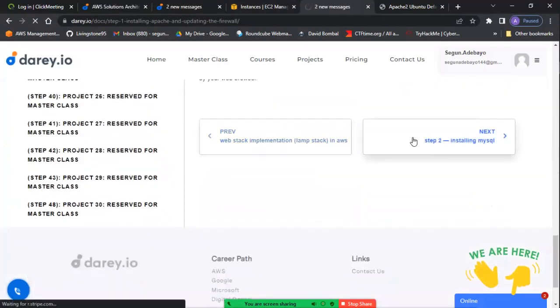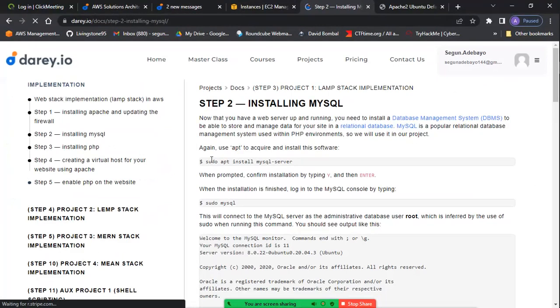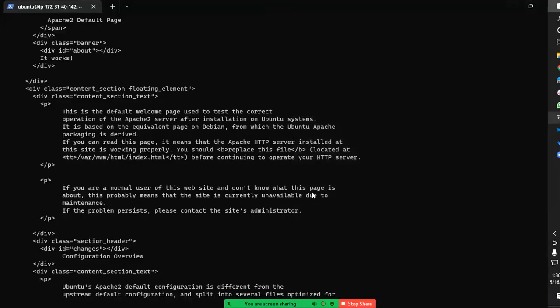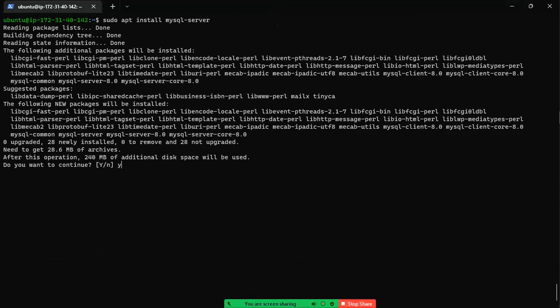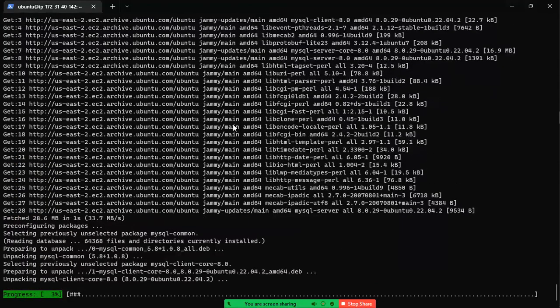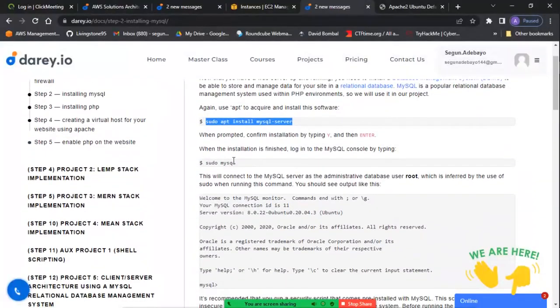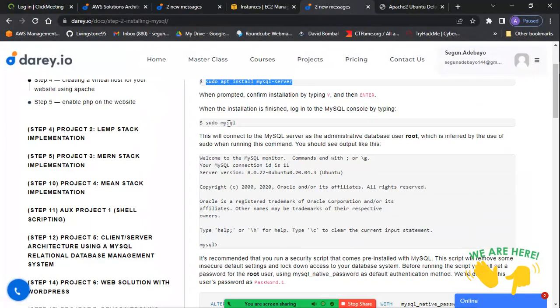Let's click on installing MySQL. So the next one is to copy this command. So then let me clear my screen. Click on yes. So while that is installing, let's go grab the next command. Say sudo mysql. So I'm going to show you something really quick now. This sudo mysql helps us to connect to the MySQL console.